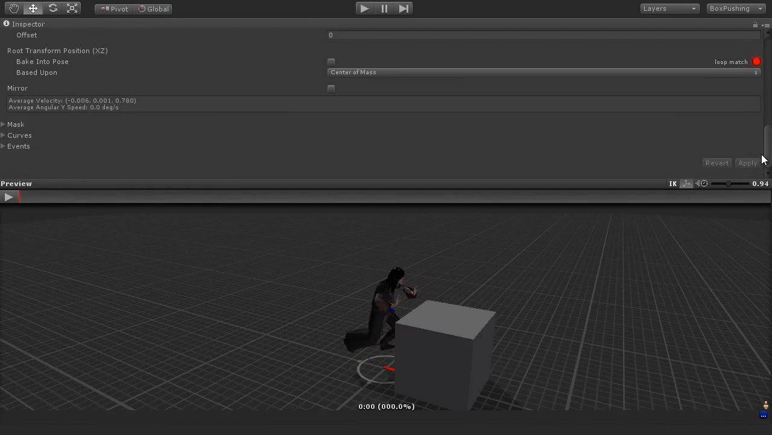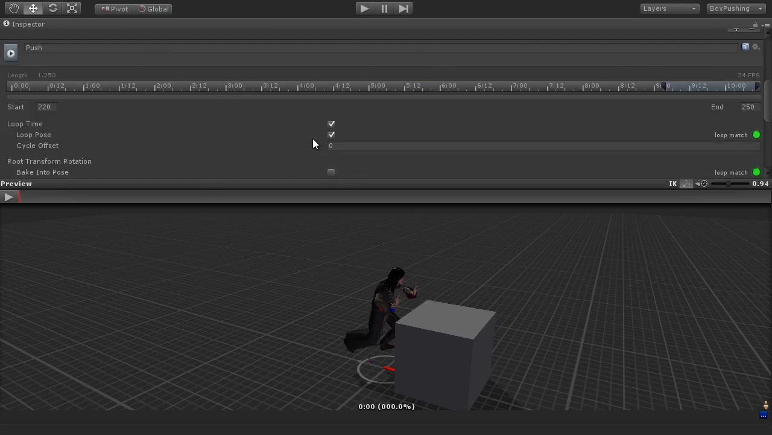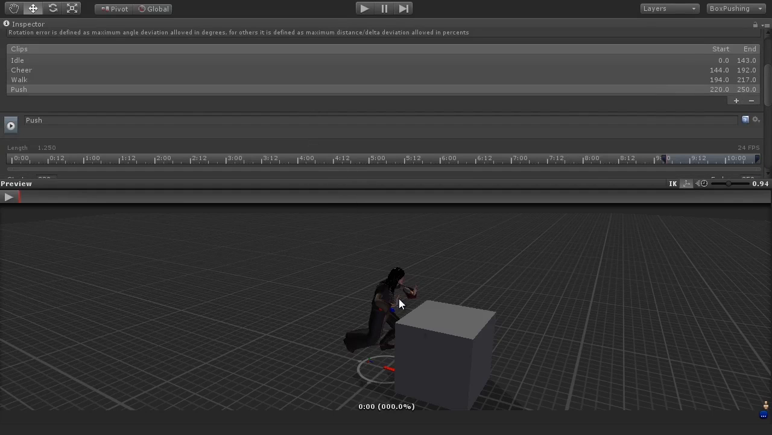And so now what we have is our 4 clips here: the idle, chair, the walk and the push. These are all the clips that we need here for this character. So I'm pretty happy with how everything is looking. So I'm going to leave this all as is, and we're ready then to move on.